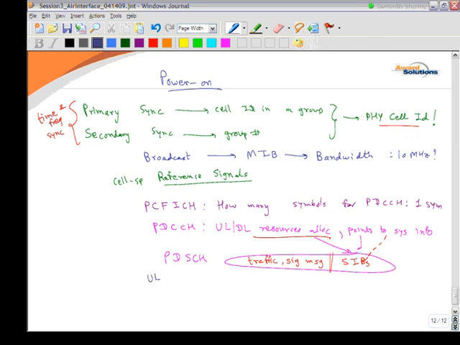To support uplink hybrid ARQ, we have the hybrid ARQ indication channel that will send ACK or NACK in response to the packet coming from the user equipment. So that is a set of channels that we have in the downlink.